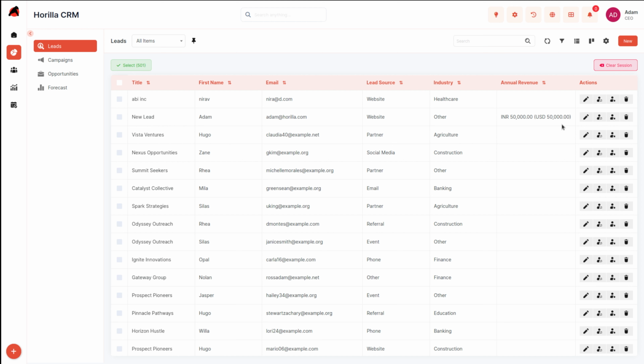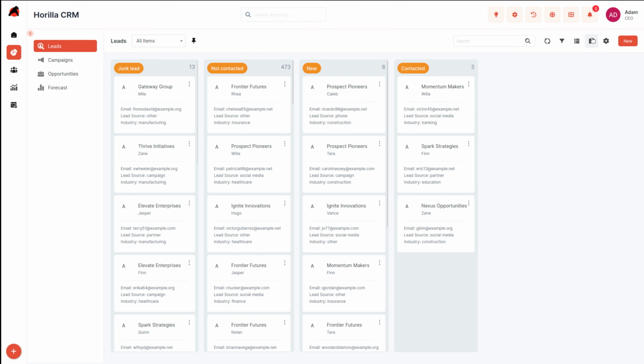And then we have the leads Kanban display. So now let's look at the Kanban display. Okay. Now you can click on the Kanban icon to switch the view. So this is the Kanban icon. So if you click on that, this is how the view switches. Okay. So this view offers a powerful visual representation of your leads categorized by their current stages. So you can see stages like junk lead, not contacted, new, and contacted, which are different stages, and leads are grouped under those stages. Okay, so the core functionality here is the drag and drop feature.